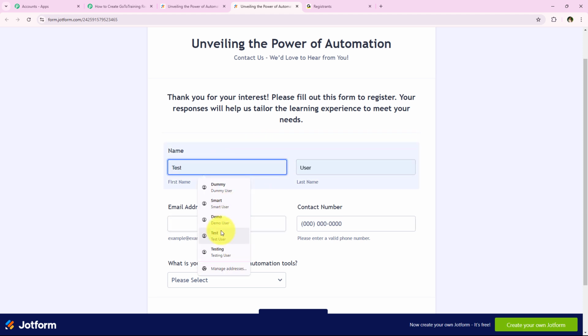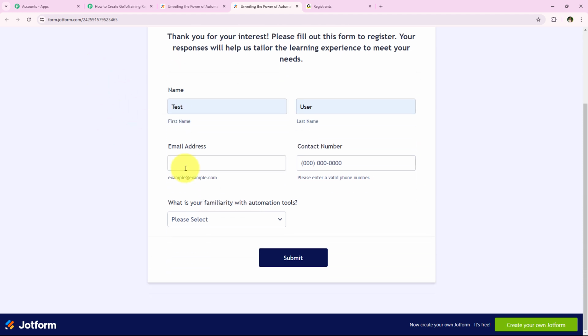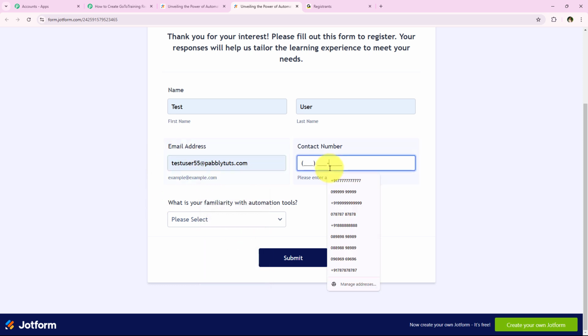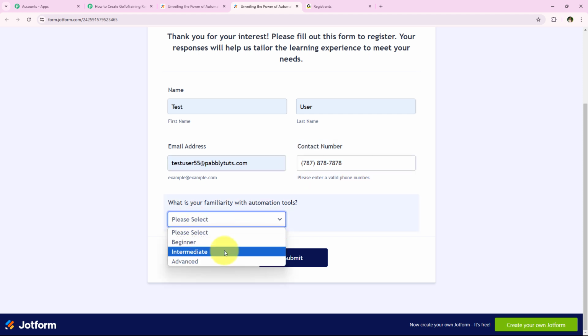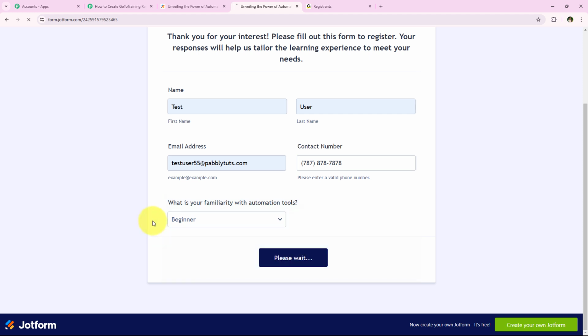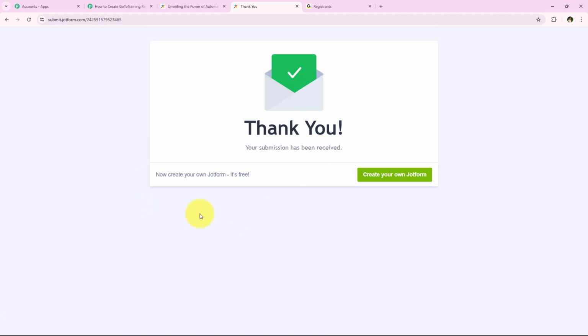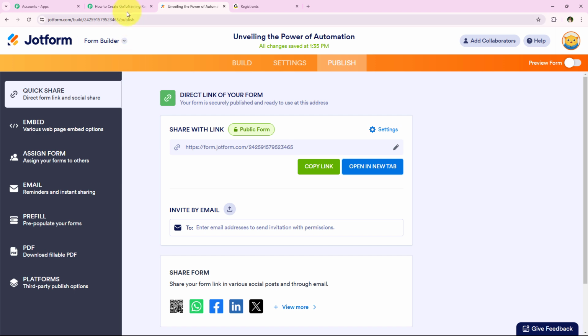So let's say that for the first name, I'm going to keep it as test, last name as user, email as testuser55@pabblytudes.com, and this as the phone number. All right, I'm just going to enter all of these details, and now for this, I'm just going to select beginner and click on submit. And as soon as we click on submit, it is saying that we have successfully submitted our form. So now what has happened is that Jotform has sent the details of our test submission to our workflow.